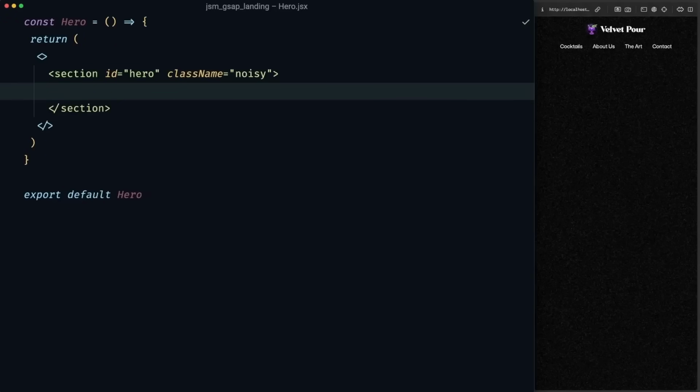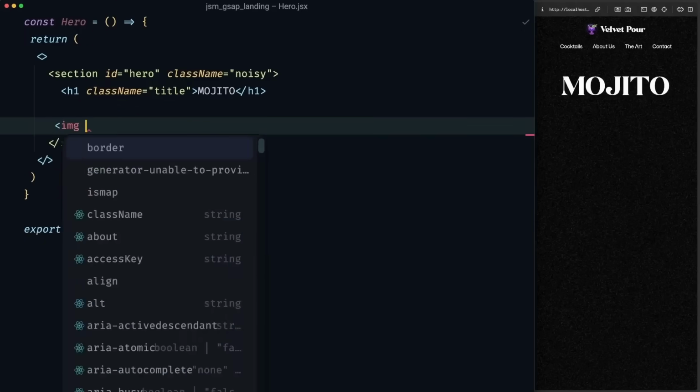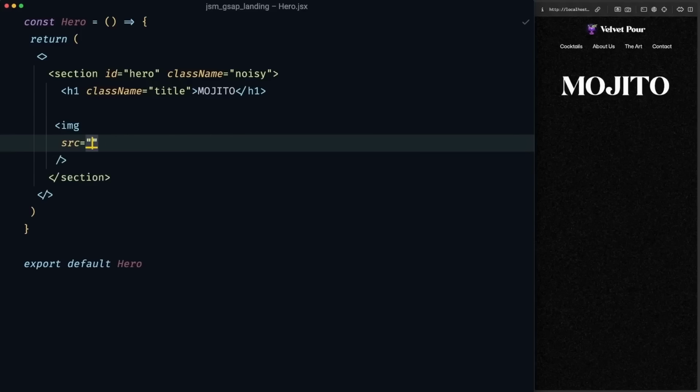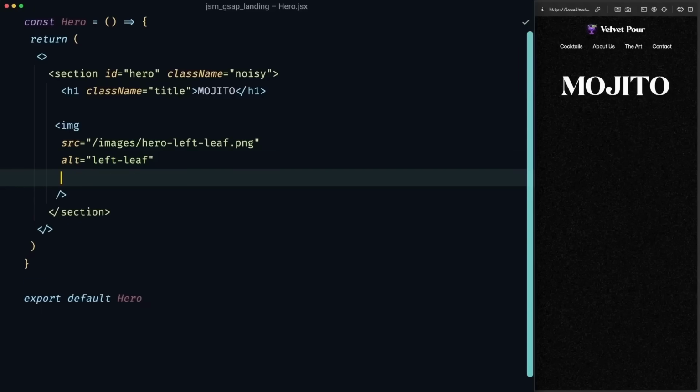Within it, we can render an h1 that will have a class name equal to title, and it can be the name of a cocktail, of your bar, or whatever you want it to be. I'll go with something like mojito. Sounds interesting and looks good. Then right below it, I'll render an image with a source of /images/hero-left-leaf.png with an alt tag of left leaf and a class name equal to left-leaf as well.